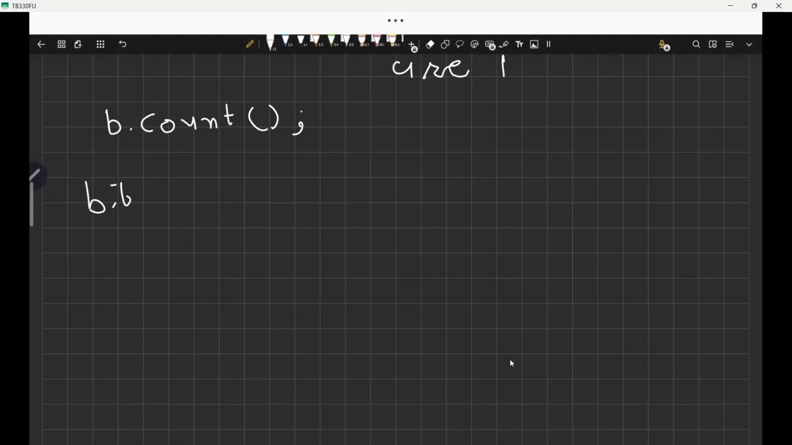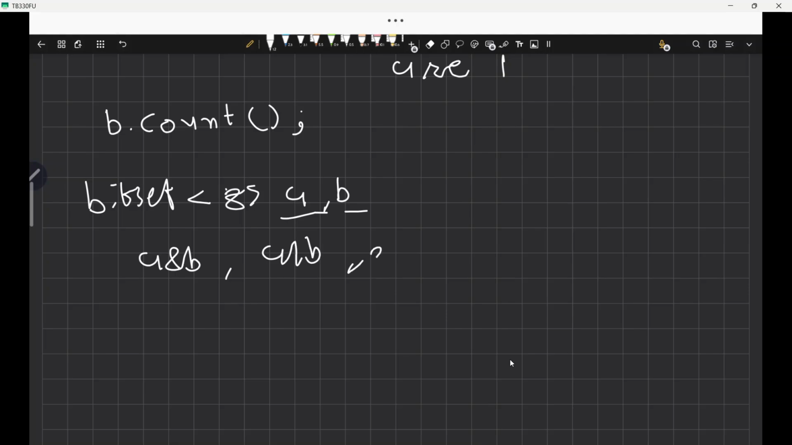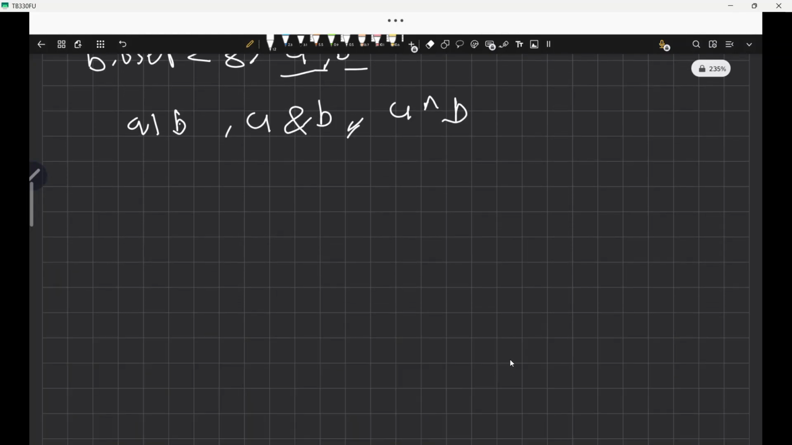Let's say you have some bitset of length 8, and you have two bitsets A and B, and there are some values. You can do A and B, you can do A or B, and you can also do A xor B. So let's see by an example.